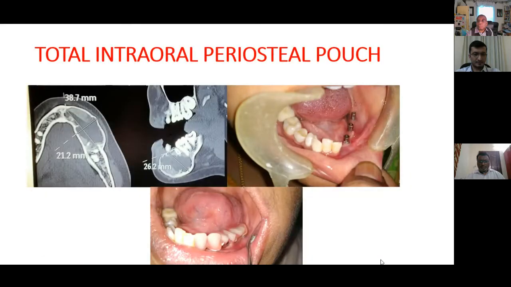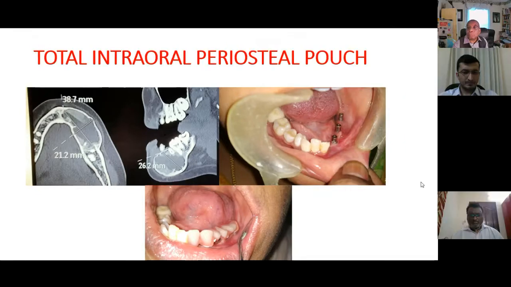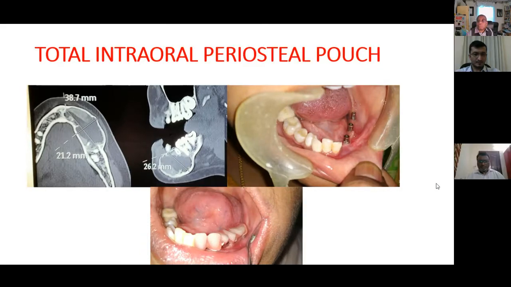So this is my first patient. It's a juvenile ossifying fibroma. The entire resection was done totally intraorally, and I have buried these implant abutments intraorally, totally within the keratinized flap. The entire dissection was done keeping the periosteal pouch intact, placing the prosthesis inside, fixing it and completely burying these abutments, as you can see in the right side picture.